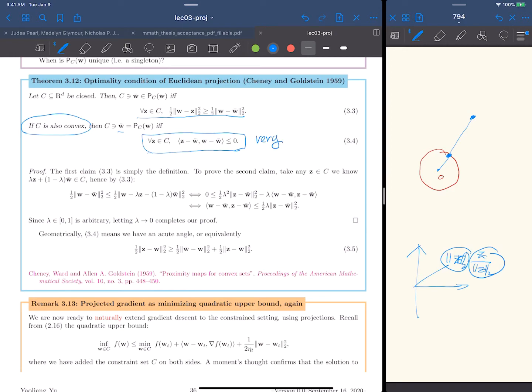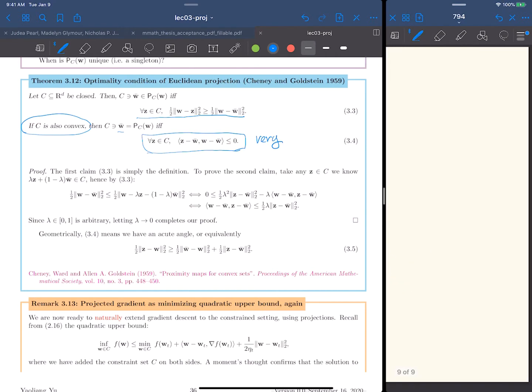I would recommend you to memorize this using a picture. What it says is, I have a convex set C, and then I have my W. Let's say W is outside. If it's inside, it's even easier. Then I'm going to project W and find the closest point, right? This is my W bar. What condition 3.4 says is basically you take any point in the set C. Let's say I take Z, any arbitrary Z, right? Then you connect Z with the projection, and you look at W, the input, and you connect it with the projection, and then you have a triangle, right?